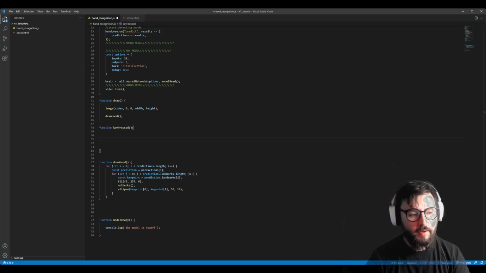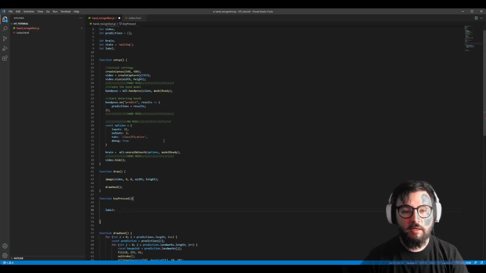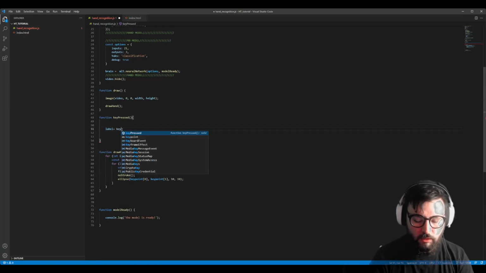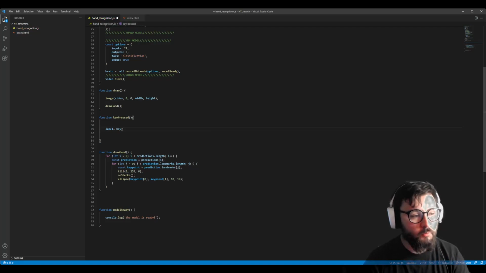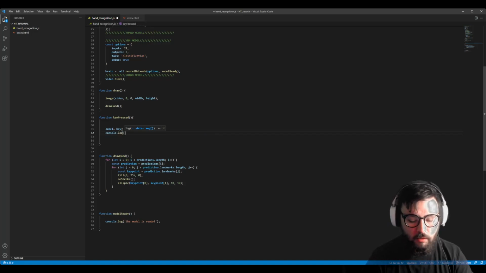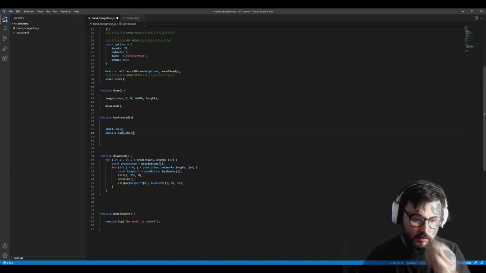So we can say label, because we have our label declared here. Label will be equal to key, whatever key you press. We can do console.log label, so we can know what the current label is.